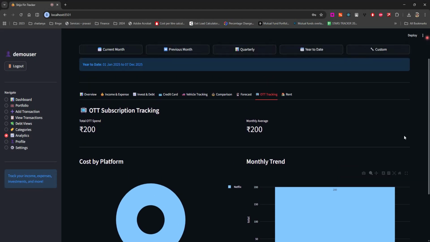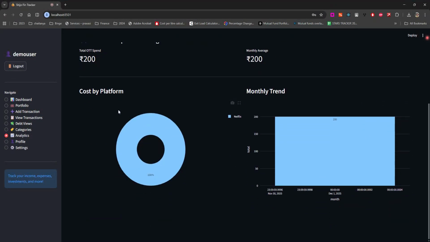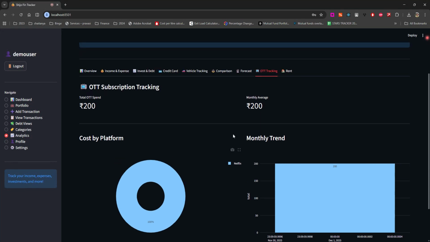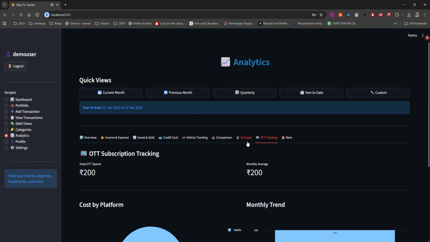Now here, as and when you add new things, the platforms you see are Netflix, and maybe if you add Amazon Prime, Jio Hotstar, Spotify, all those things come in as and when I start to track. And in the monthly trend, you can start seeing the data. For now, it's only the December month, which is why you see it like this.